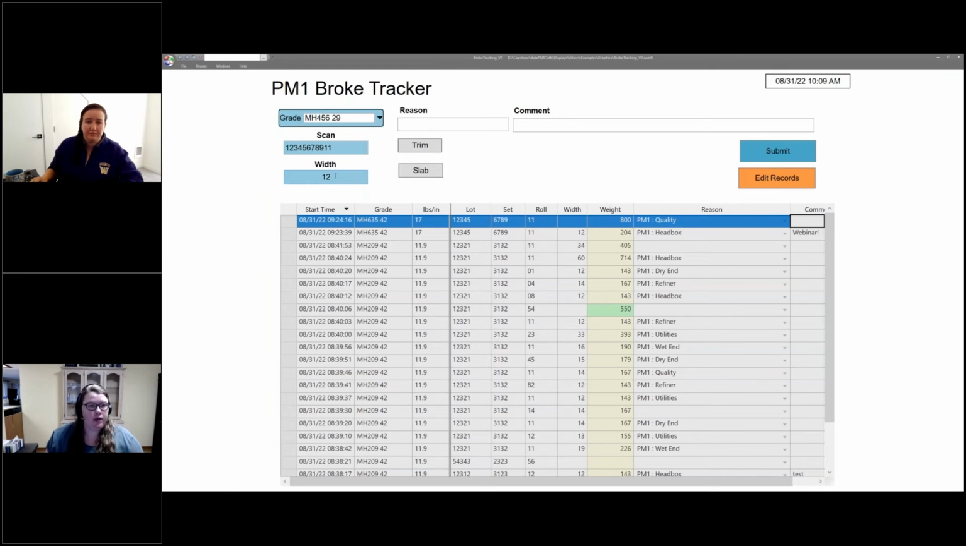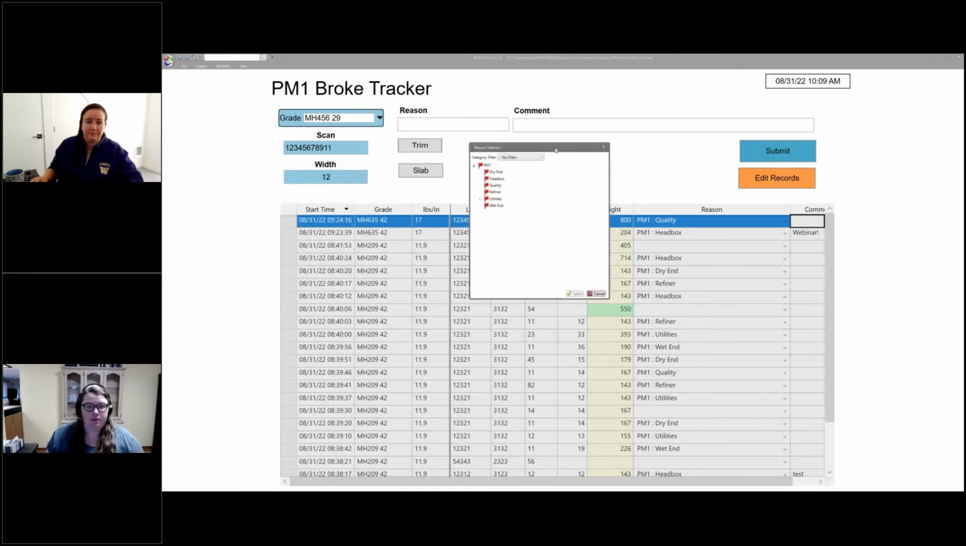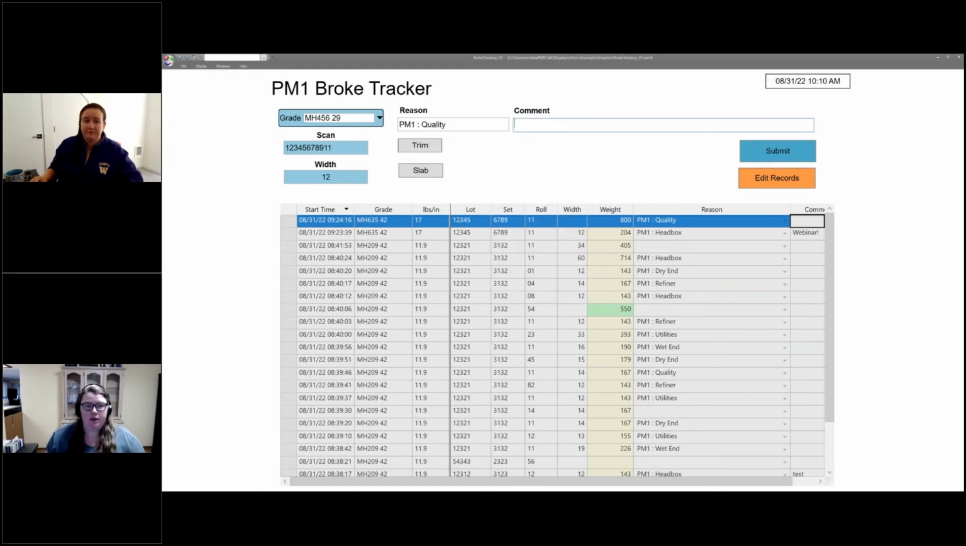Then we can type in the width of that broke and jump over to the reason. Selecting the text box actually pulls up our reason selector. This may look very familiar because it is the same reason selector we get for alarm events. We have it coded to a specific parent reason so that we're not seeing every single reason within the tree, but we just have a small subset here. And so then we can select our reason, and it'll add it there in our text box. And then we have room for a comment.